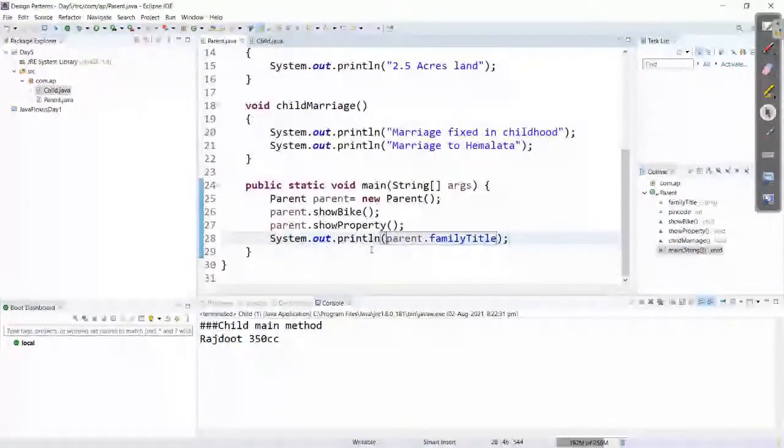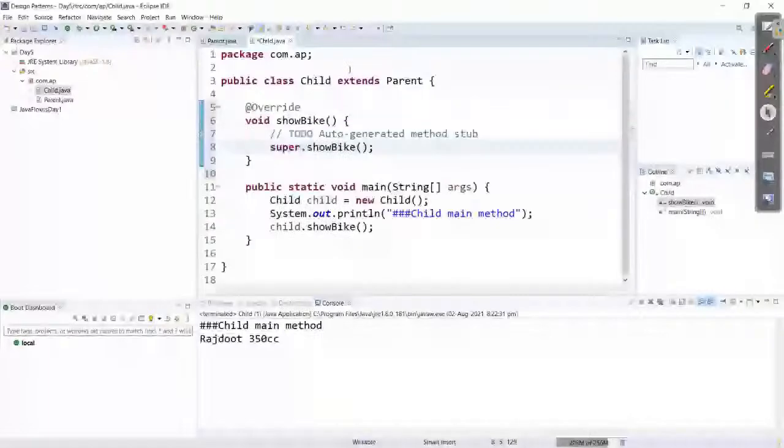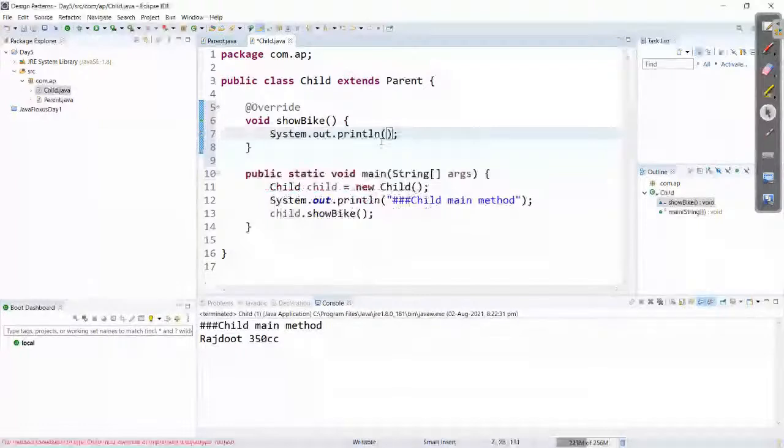Now let me do one interesting thing, what I was telling you. Now I will again declare the method called showBike here. See, it is written here @Override. If you don't write anything, it will by default call the parent one. But let me just override this method. This is called overriding. And I am writing here Rajdu. No, let me write Bullet Meteor.